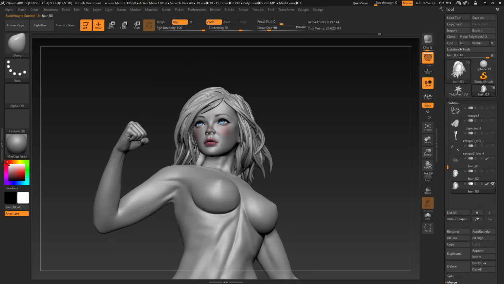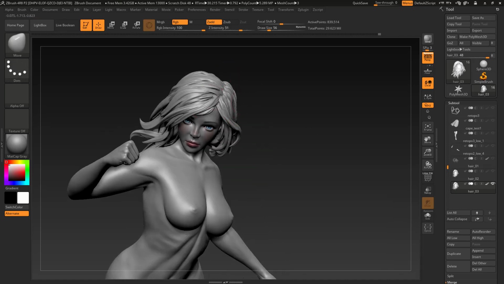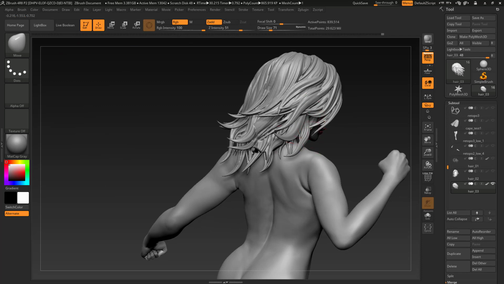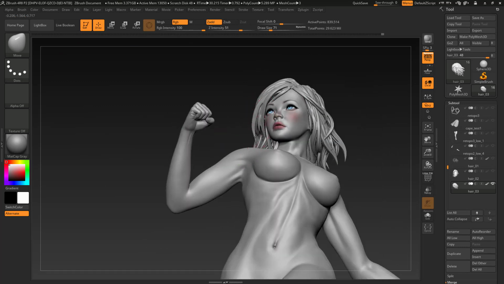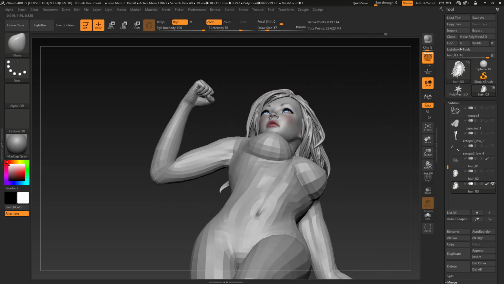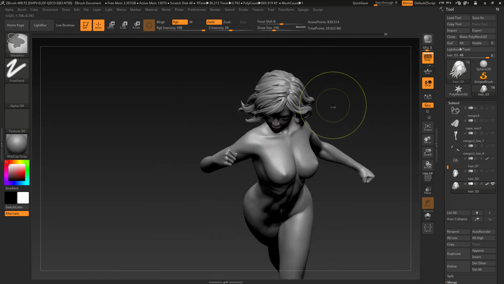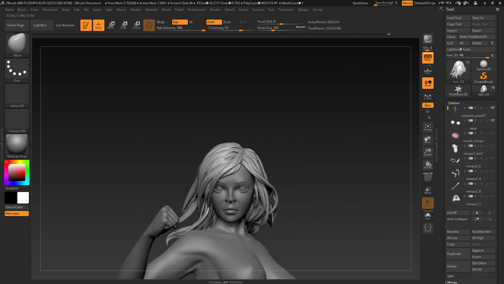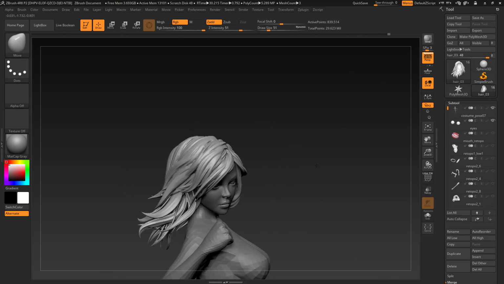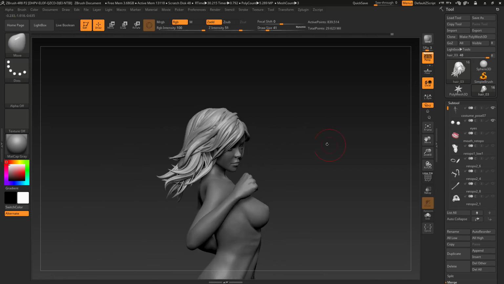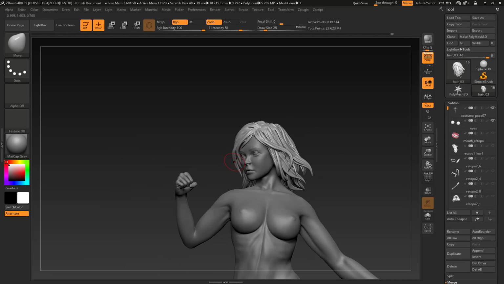Now let's start addressing some of those volumes that I was talking about before. I'm just gonna remove a little bit of volume and move the volumes around using the move brush. Just pushing and pulling the hair to get something that looks a little bit more convincing, a little bit less like a wig and a little bit more like her hair.